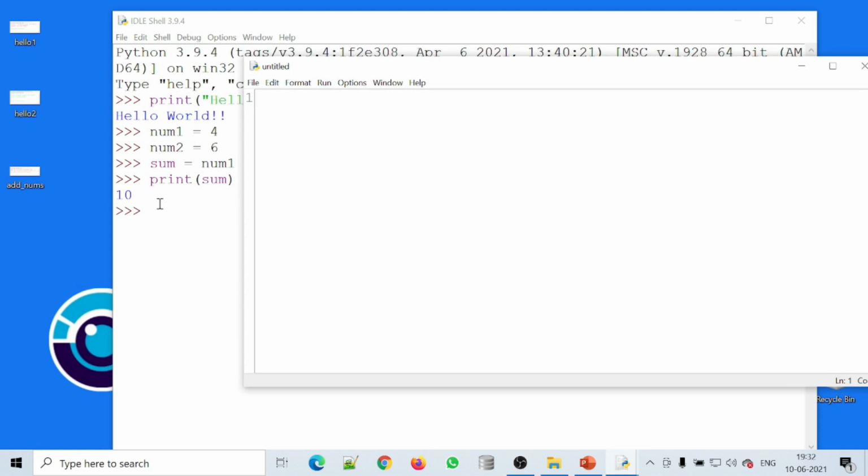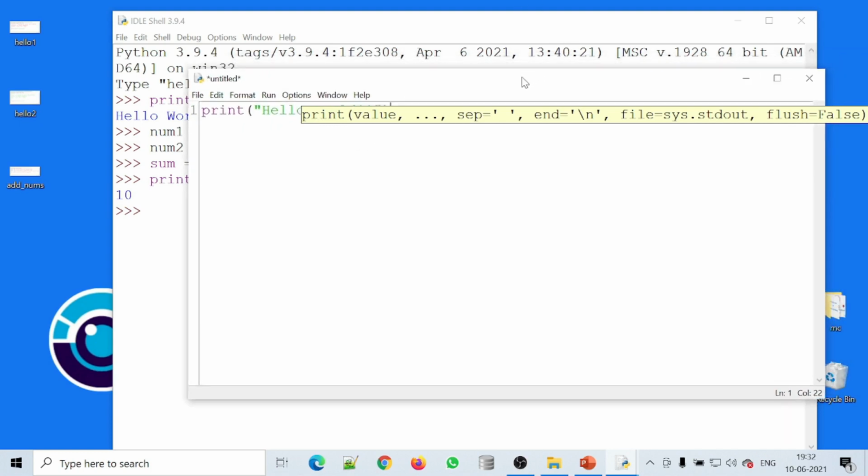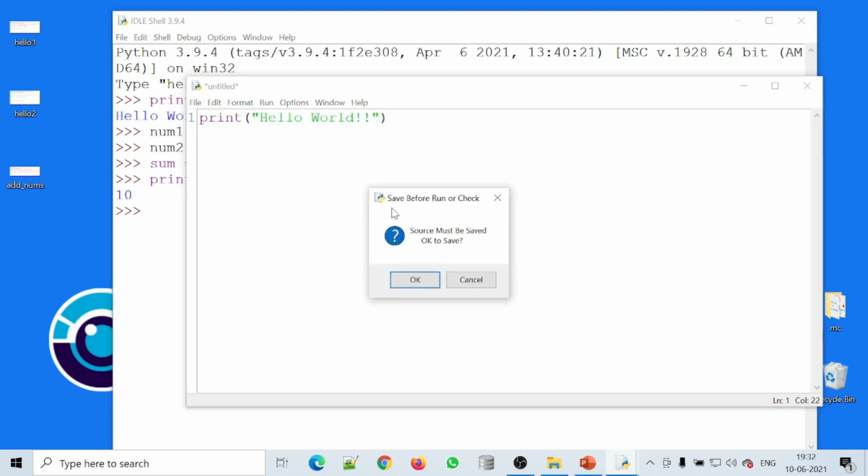So now let us write print, double quote, hello world. So here we have written a very small program. Right now the file is untitled, so the very first thing, we try to run by selecting the option Run Module. Then it will ask for saving the file. If we press OK, then it will ask where to save the file.